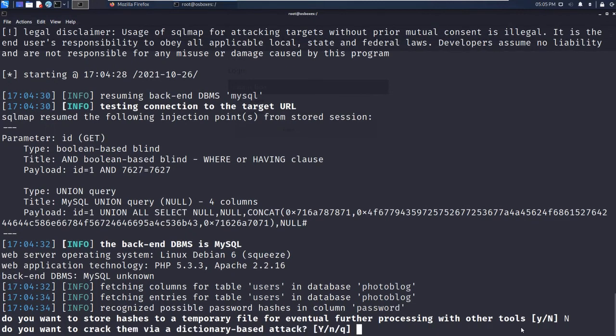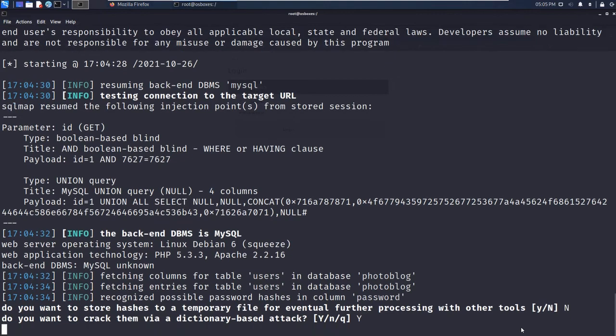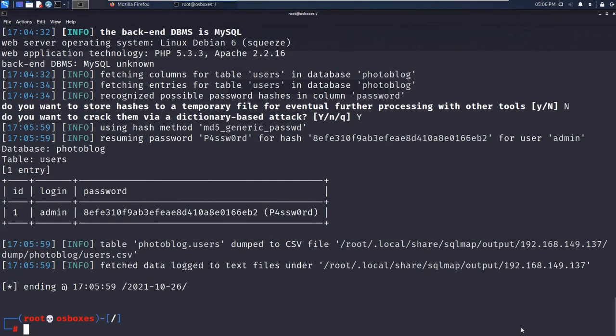It says, do you want to crack via dictionary based attack? So I will just give yes. It is pretty much very fast, guys. It says that the hash type is MD5 generic password. Over here we could see the MD5 generic password and the hash, and also the login usernames and the password.